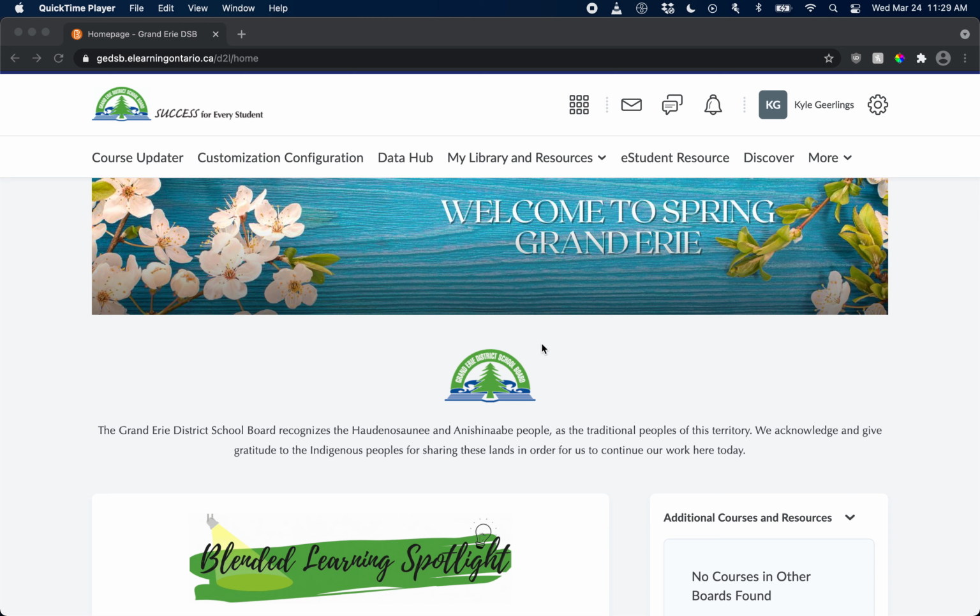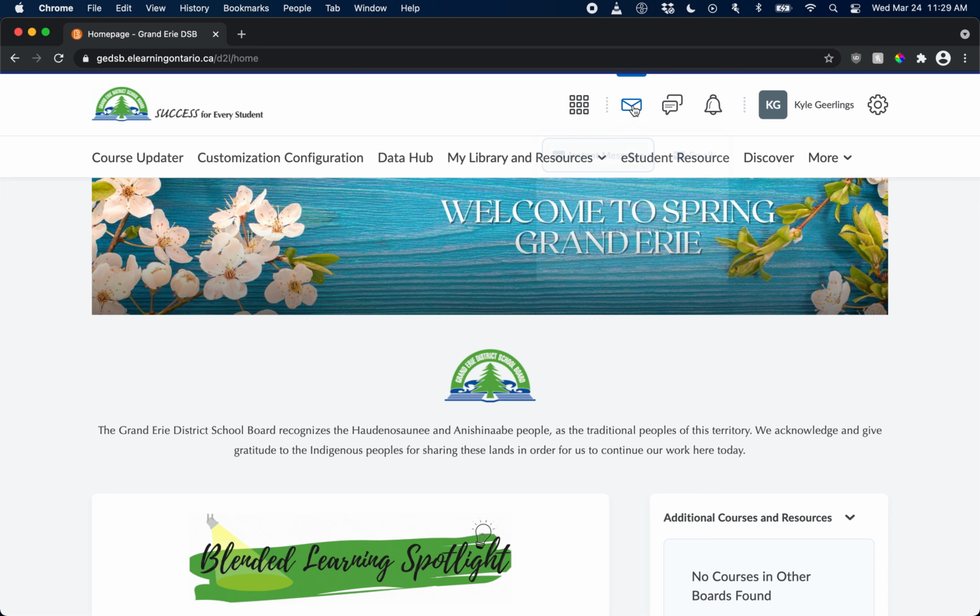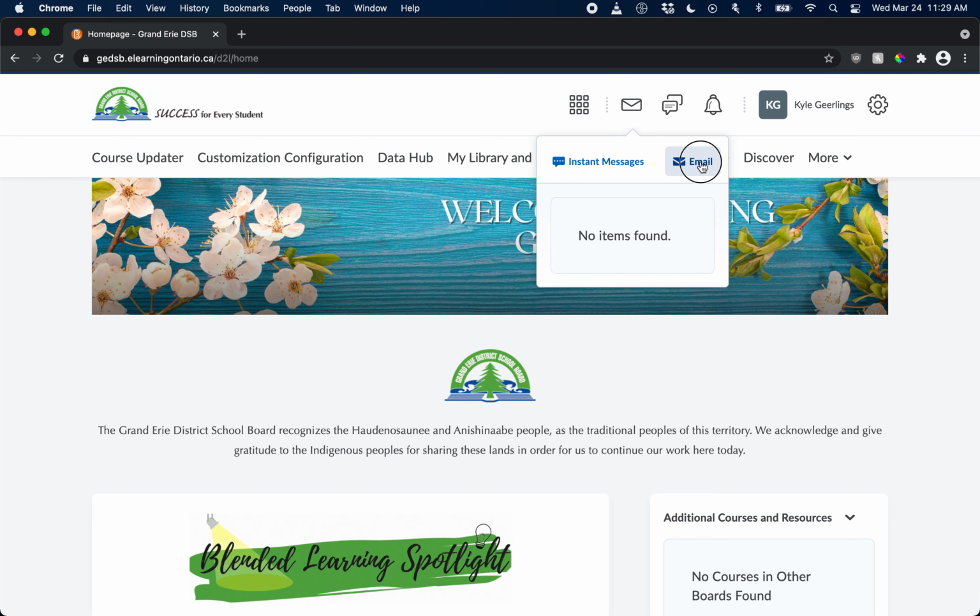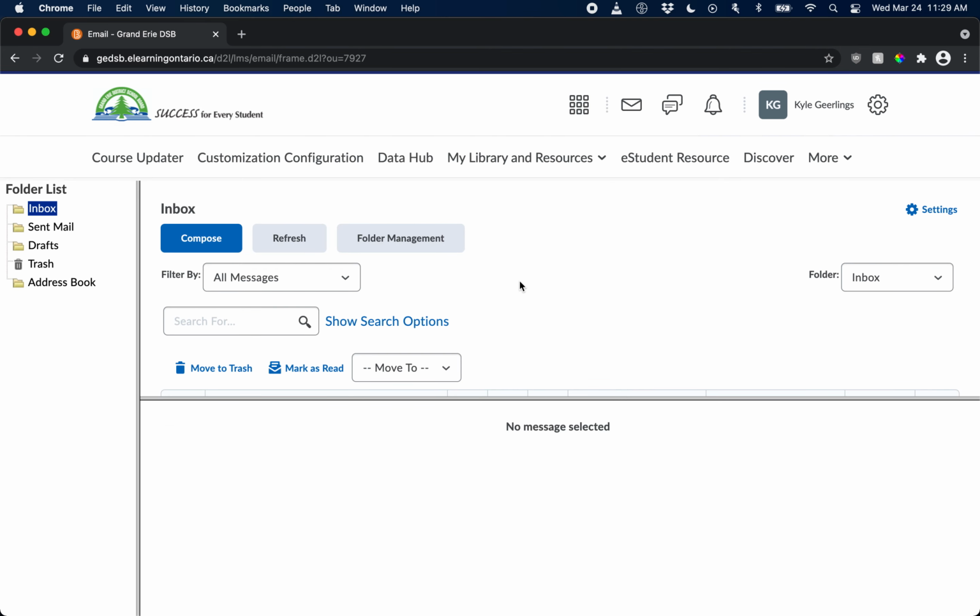In this video, we'll quickly explore the email function within the VLE. To get to your VLE email, you just go up to the mini bar right up here, which is available on any page. Whether you're on your course landing page, in content, or on the VLE landing page, it's always going to be up here in the top right corner. Click on that mail icon, then click on the email button, and that'll open up your email.